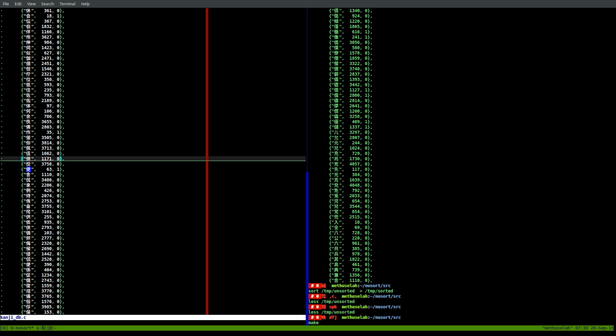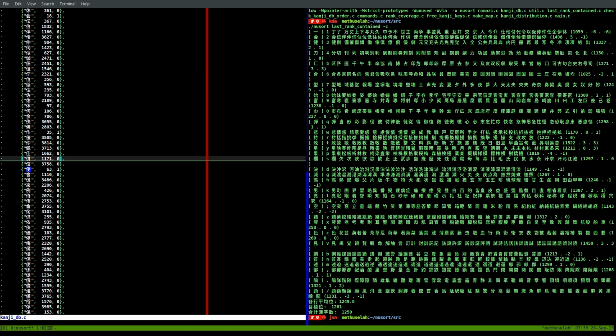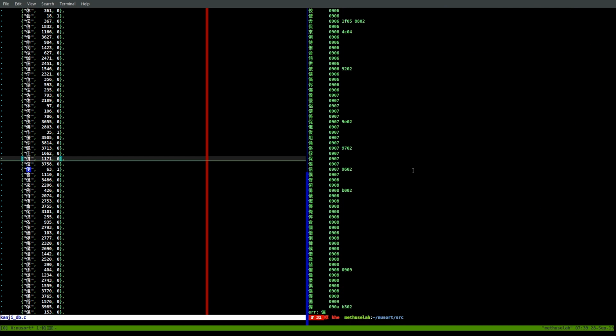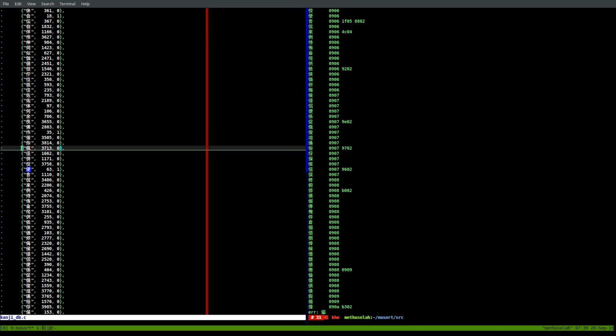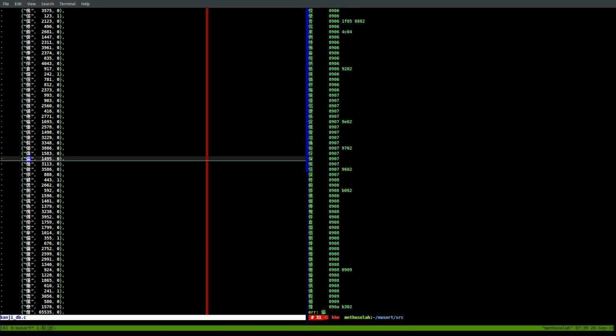So I'll make the binary and new sort last rank contained. Okay. Oh, but actually no. What I need to do first is check the kanji database order. Okay. And there's an error at this one. Why would there be an error at that one? That one seems innocuous. This is in the hito radicals, the person radicals. So that could explain it.